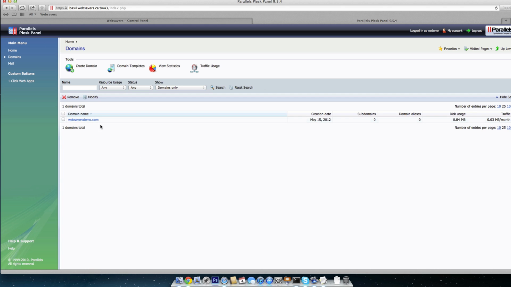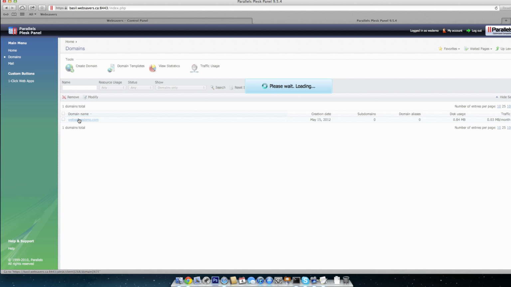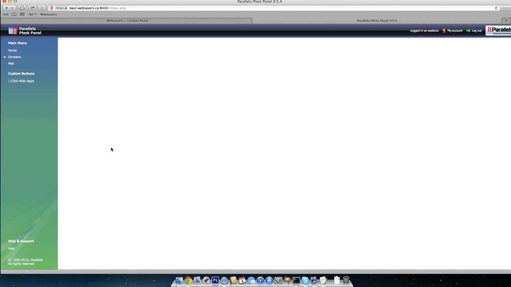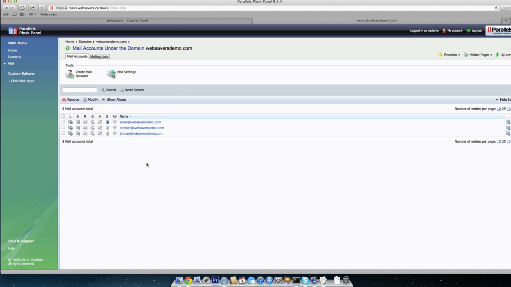So the first thing we're going to want to do is go ahead and click on Domains, and then choose the domain name that you want to set up the autoresponder for. In this case, I'm going to choose websaversdemo.com. We're going to click on Mail Accounts. And in here, we're going to choose the mail account that we want the autoresponder for.